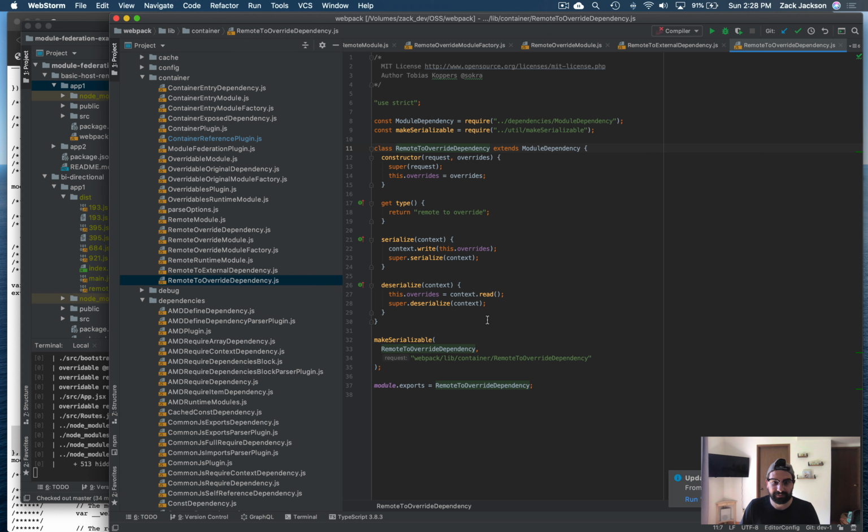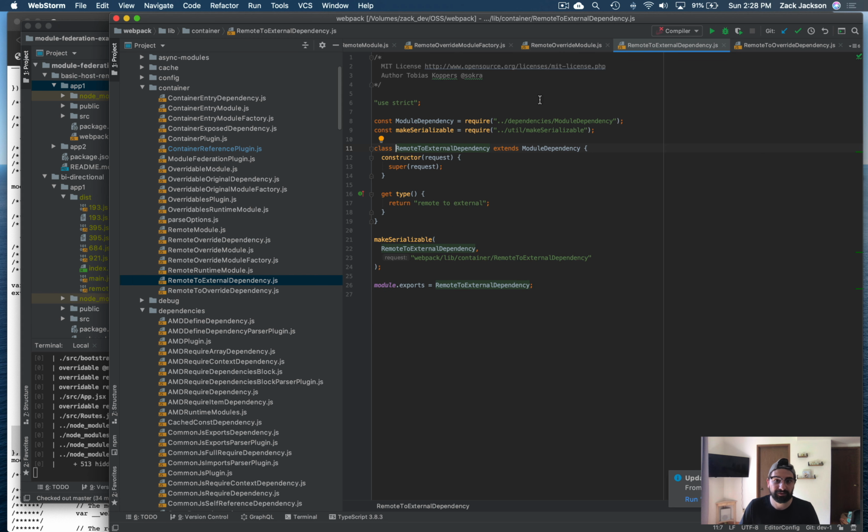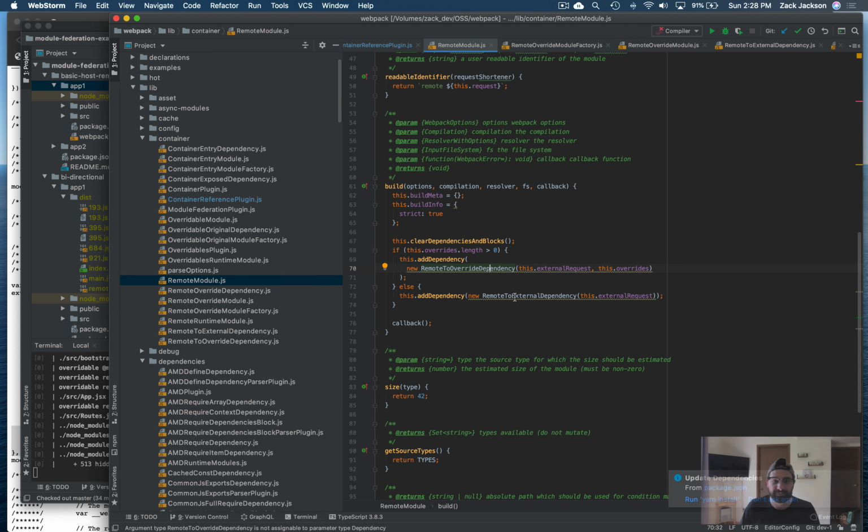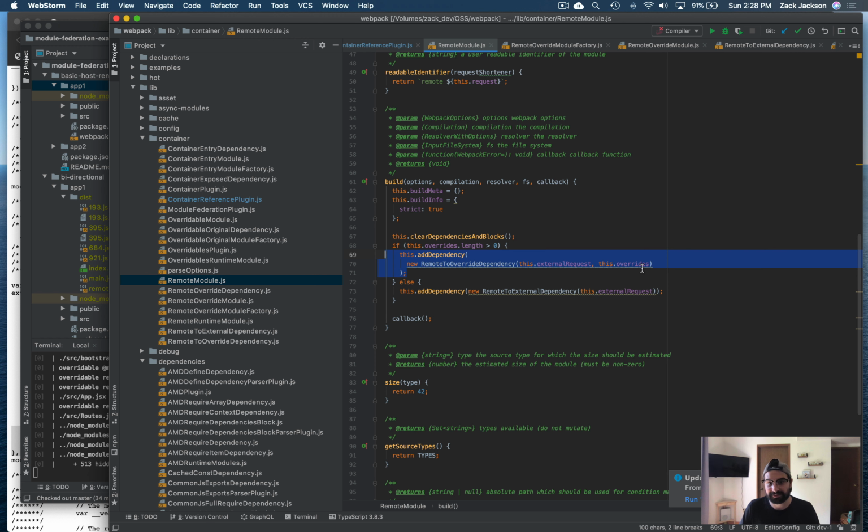Again, going into a module dependency, which has its own module, and we go off down this whole chain again. And yeah, so remote module will add a dependency to it, and that dependency is pretty much the actual thing that you want over on the other side. If there are no overrides listed, then it's just going to run the external request.